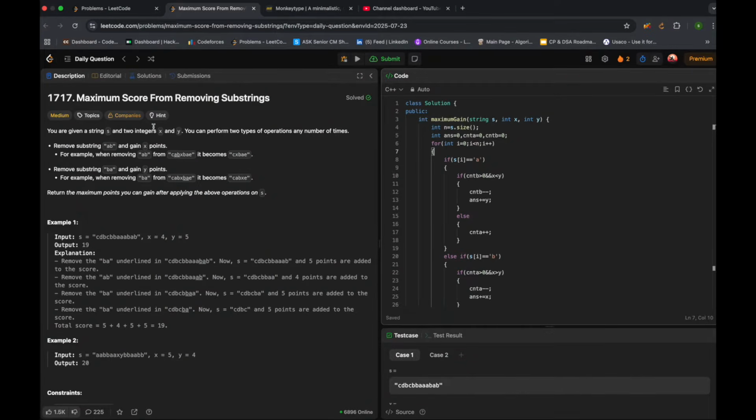So today's question is already solved and it is medium question 1717, maximum score from removing substring. In this question you have to just remove AB and BA, and for that we will have points X and Y, and after removing those substrings we'll get some points and we have to maximize those points. Before getting into code, let me give you some logic and then we'll go through this code.